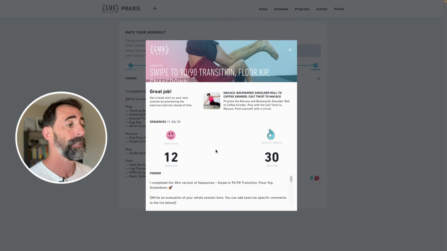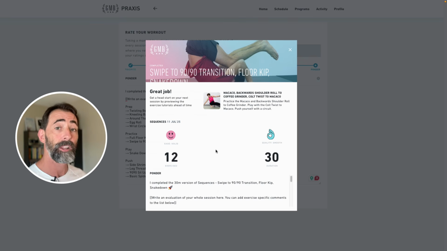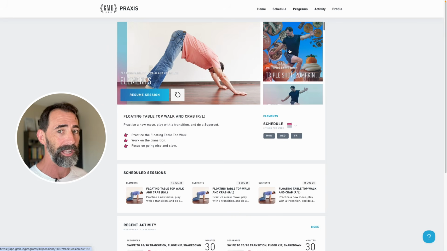And there you have it. This is that session of sequences. Like all of our main programs here in GMB, they live on Praxis, and you'll have a record of everything you do. You just need to sign into Praxis, hit resume session, start session, wherever you are in your program. It's going to take you through it and keep track of everything that you're doing.